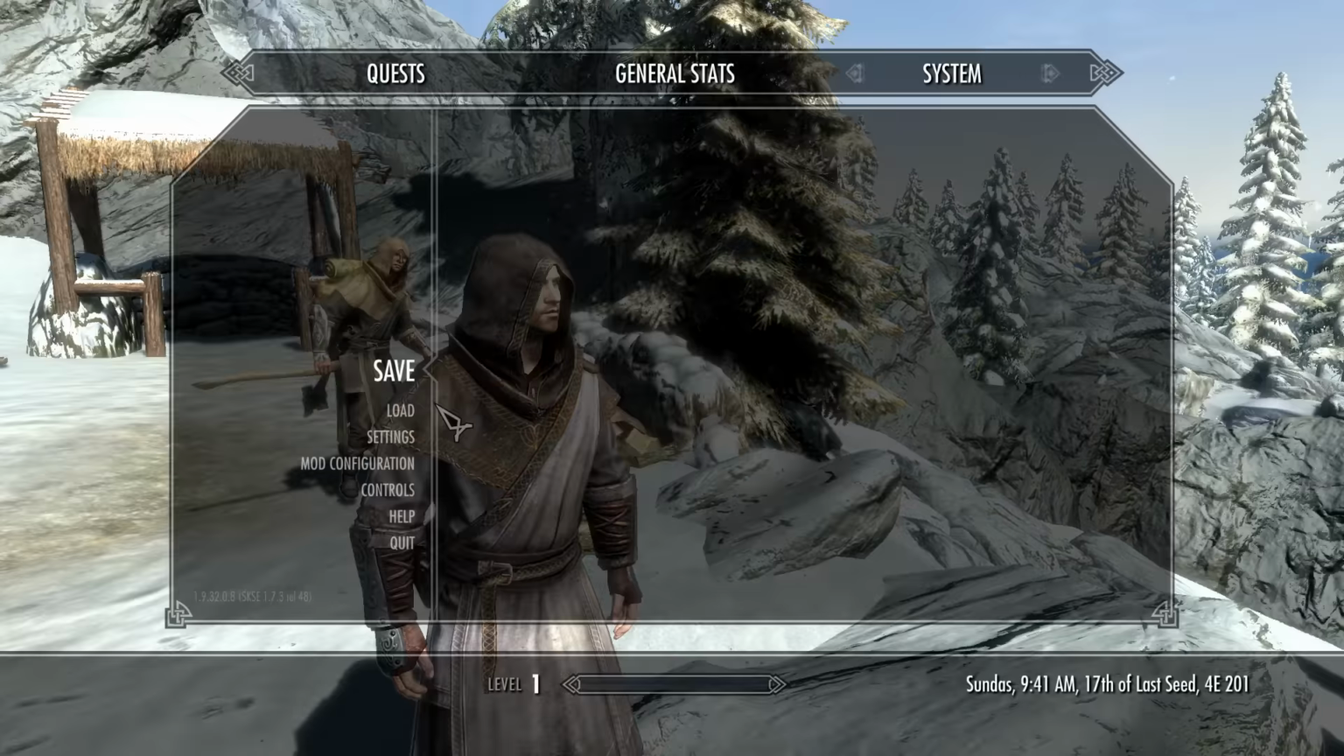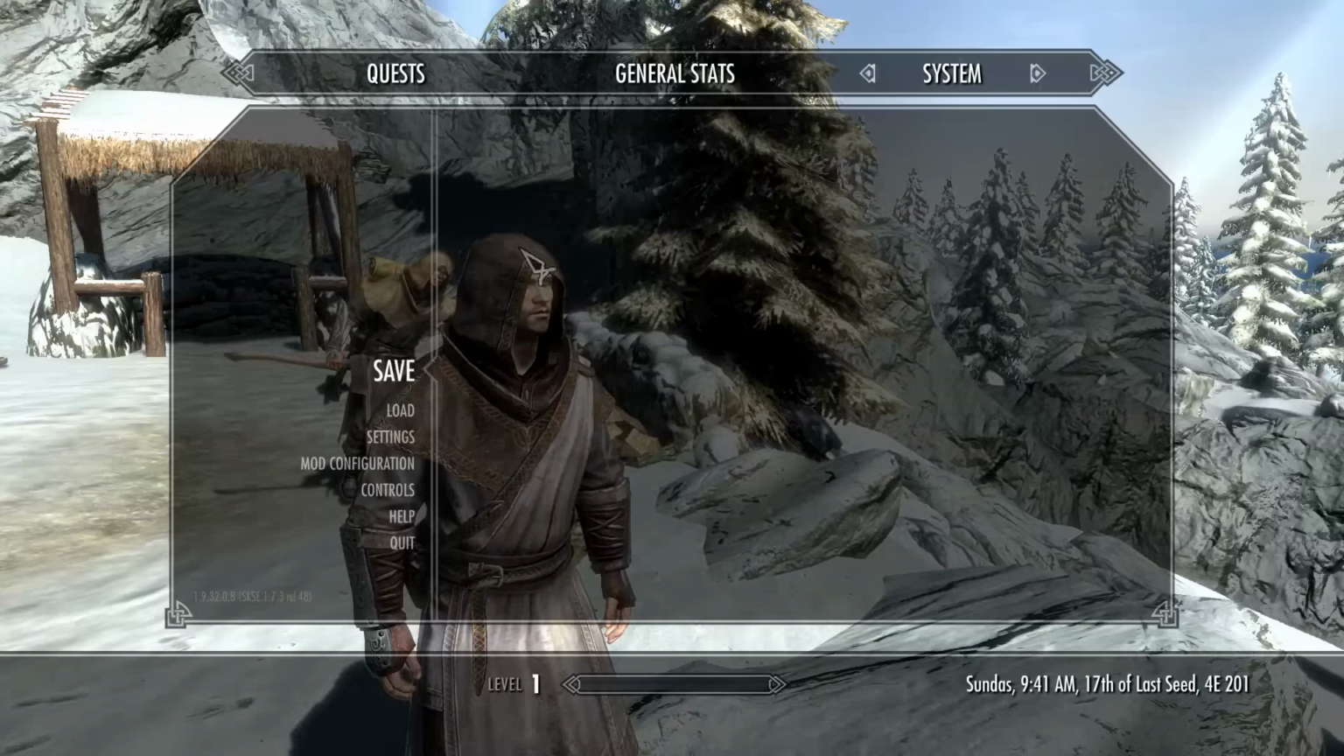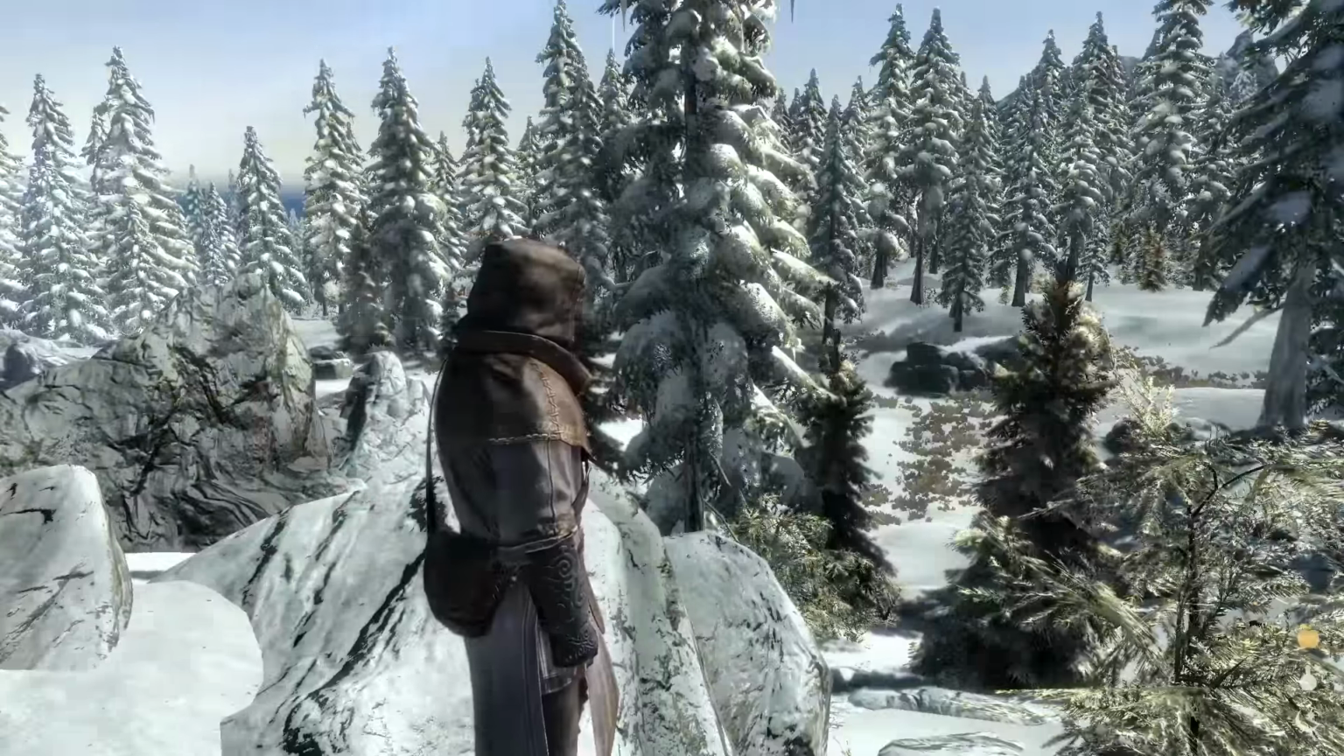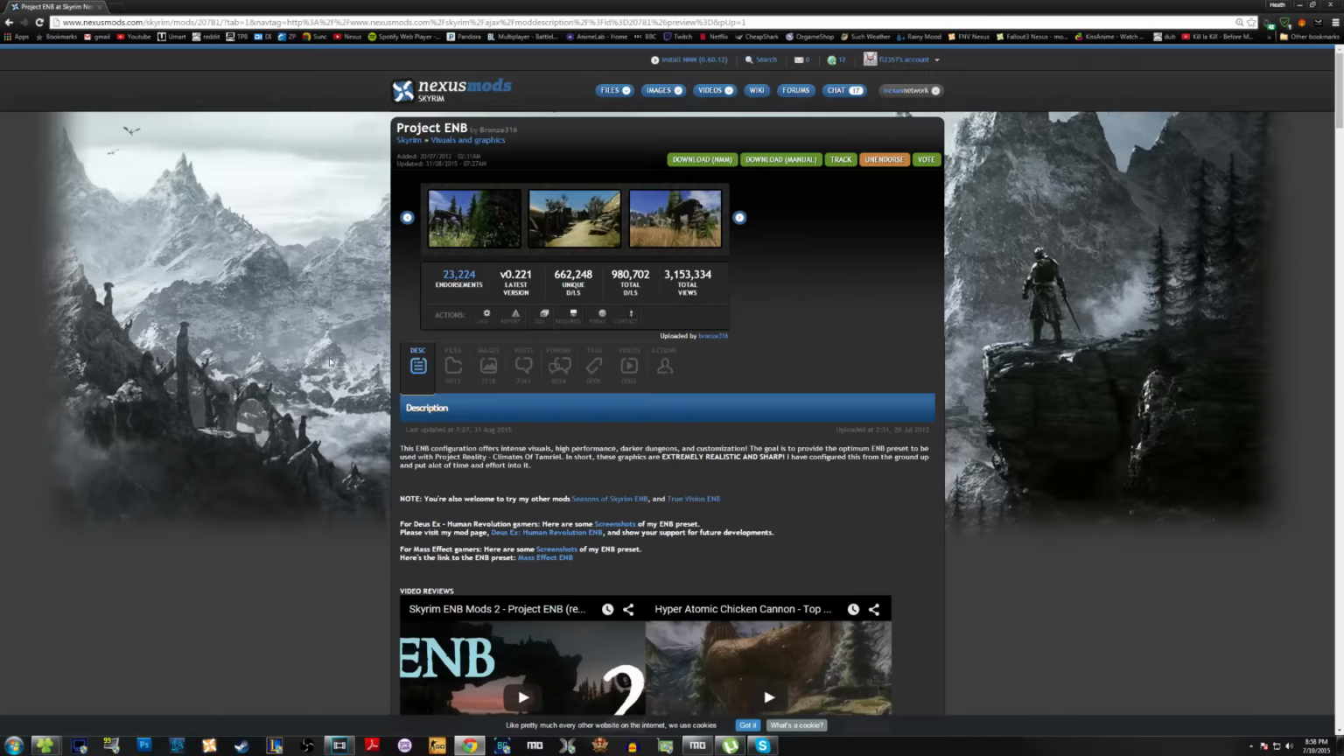Because we're installing an ENB, I'm going to pop into settings, go to display, turn brightness all the way down. Save the game. And let's install that ENB. The last mod that we have to install is the ENB. And the ENB is what's going to really make our game look astounding.